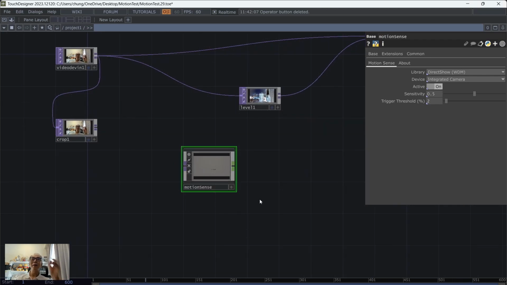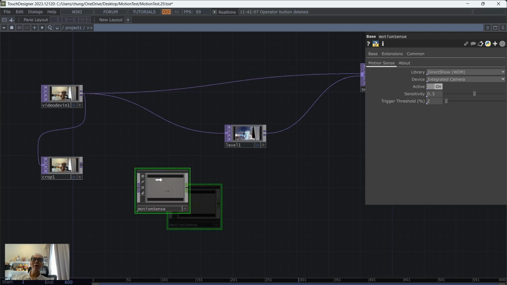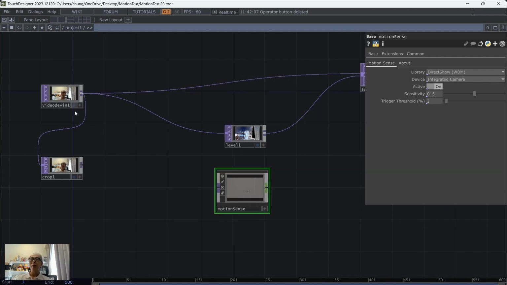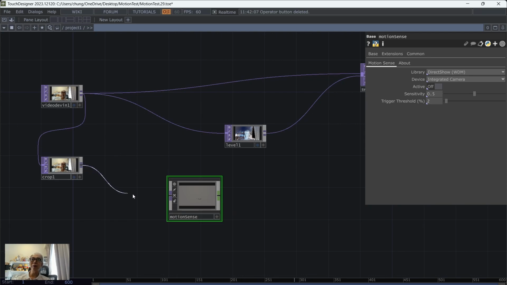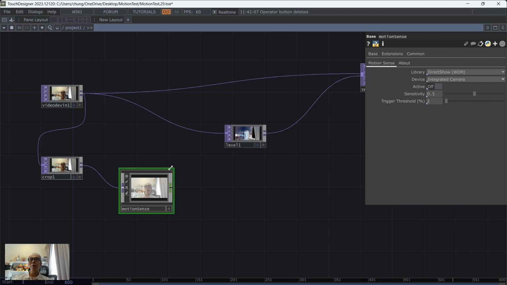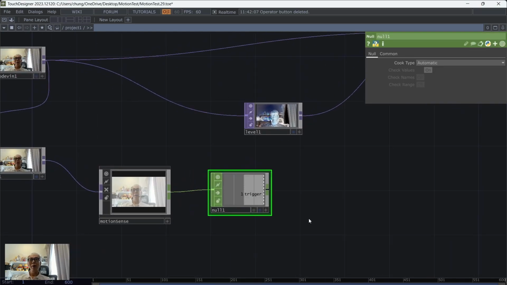Okay, and it doesn't work at this moment because the motion sense by default will try to open the available camera. So if you don't want to repeat the video device in, you can make it inactive. When you make it inactive, it will not open another camera inside the motion sense plugin or component. So you can just connect the image you want to have directly to the motion sense and then perform your motion detection. So the result will be a CHOP with the name trigger that you can also do something like this one.